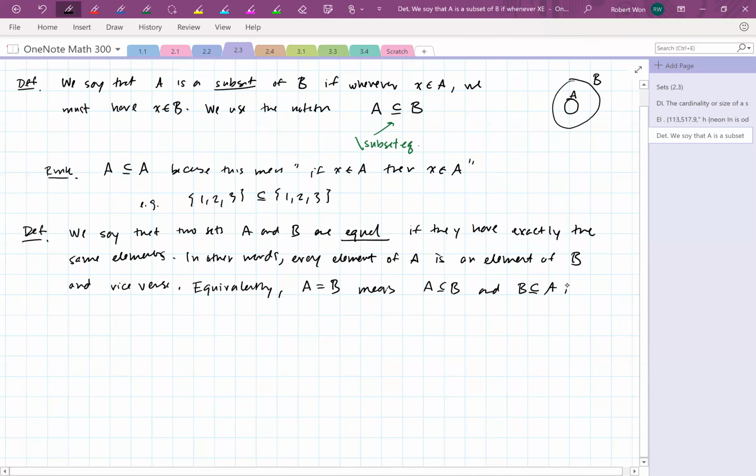And in fact, this is almost always how you prove that two sets are equal. In this class and in your future math classes, you'll often be asked to show this set is equal to this set. The standard technique is to say, okay, well, I'll show that the left-hand side is a subset of the right-hand side, and I'll show that the right-hand side is a subset of the left-hand side.